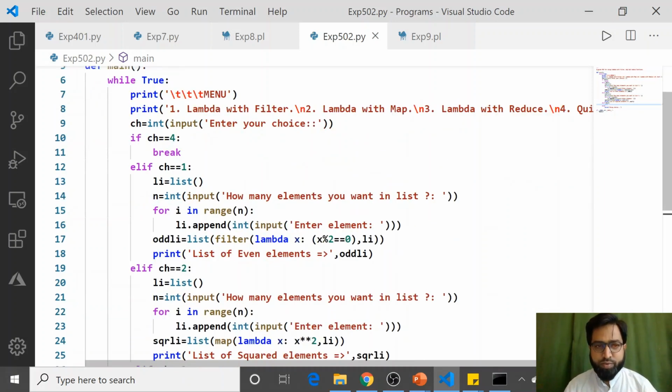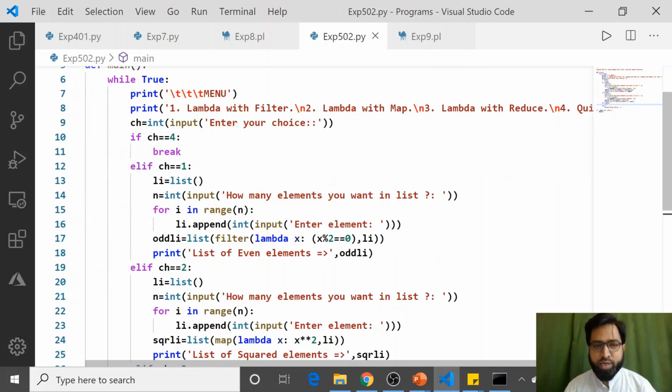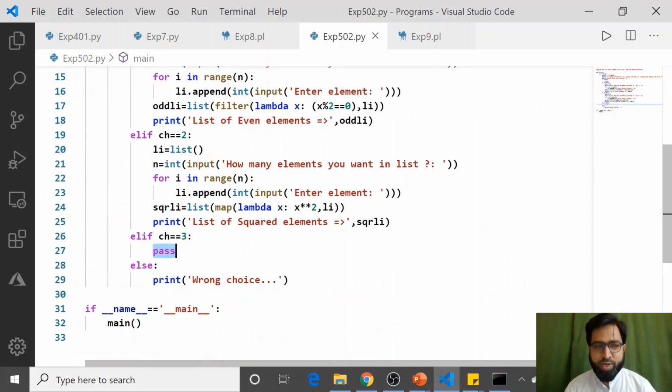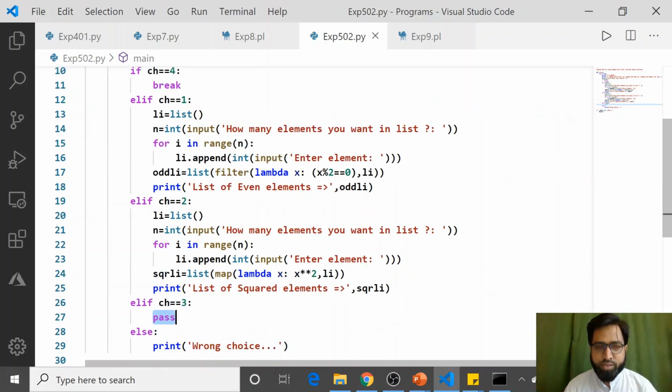The link to this code or program I would be putting into the description of this video, so please see the description. There you will find the link for this program. You can take the program from that link and modify it as per the requirement. The third option is to be implemented. Documentation is to be done properly, and then you need to send me the complete program on my email ID.